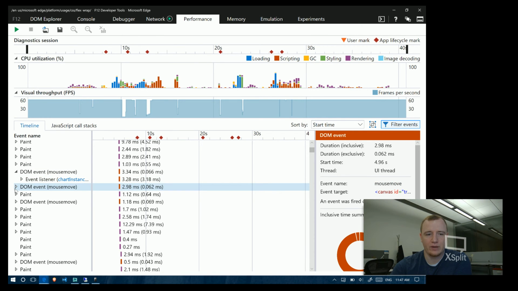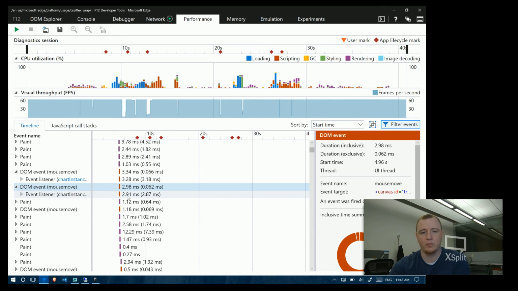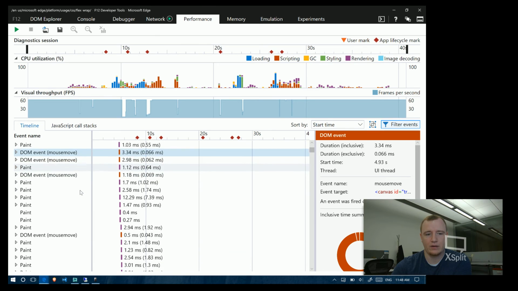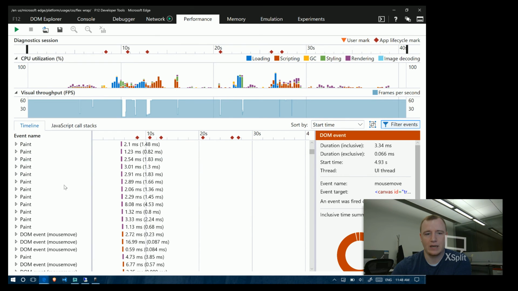So we had a mouse move event again. There were two of those that were fired, both roughly the same size, I'm sorry, actually 3.34 and 2.98 seconds. So it's always helpful to see which events are being fired the most. There's a third one down here, a fourth one down here, some painting between those.